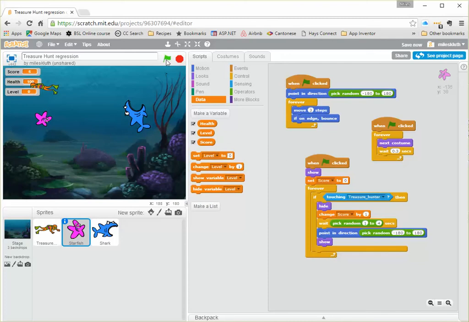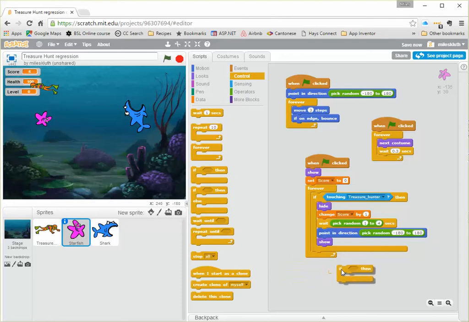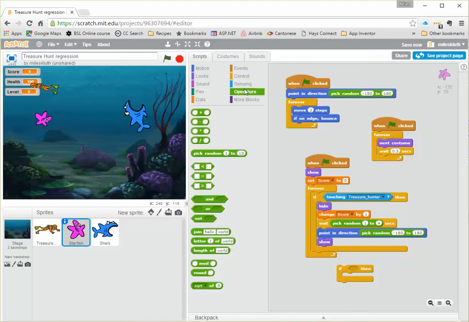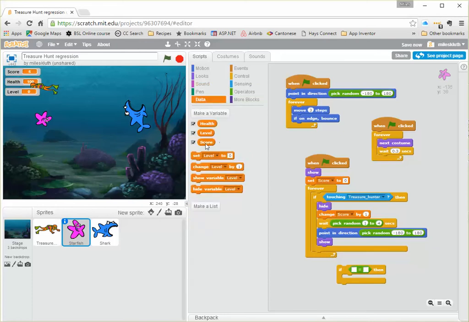So now we've got an idea of level, we need to think about what's going to cause the level to go up. Well, it's going to be the score reaching a particular threshold. So after we've changed the score, we're going to check to see if the score has reached a particular amount. So we've got an if, and if we're comparing things, we need an equals in there. And what are we comparing? We're comparing score, and we're seeing if it's equal to, let's say, 3. So if score is equal to 3, well, then we can change level by 1.